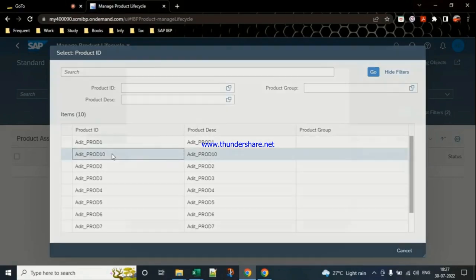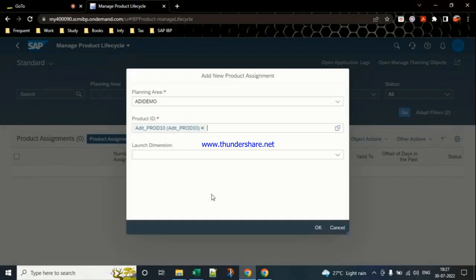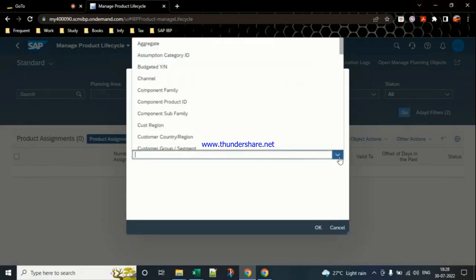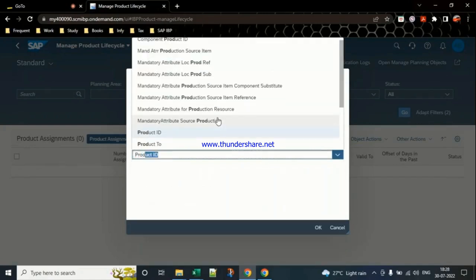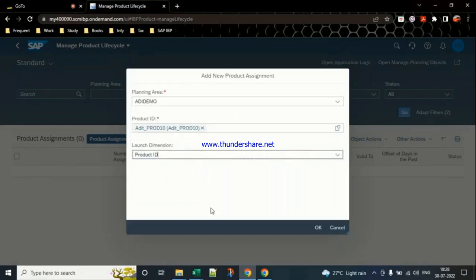So this is my product 10, my new product, and I'm going to launch the direction as product ID. Go to the launch dimension, drill down and select PRD ID. Scroll down, and product ID will come up. Just type PRO slowly. Yes, product ID, I can see that. Please select it. So my new product is Aditya underscore product 10. Click OK.